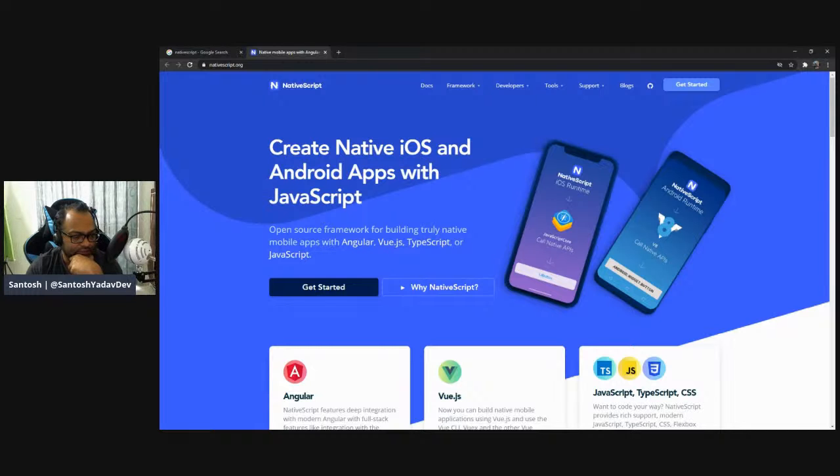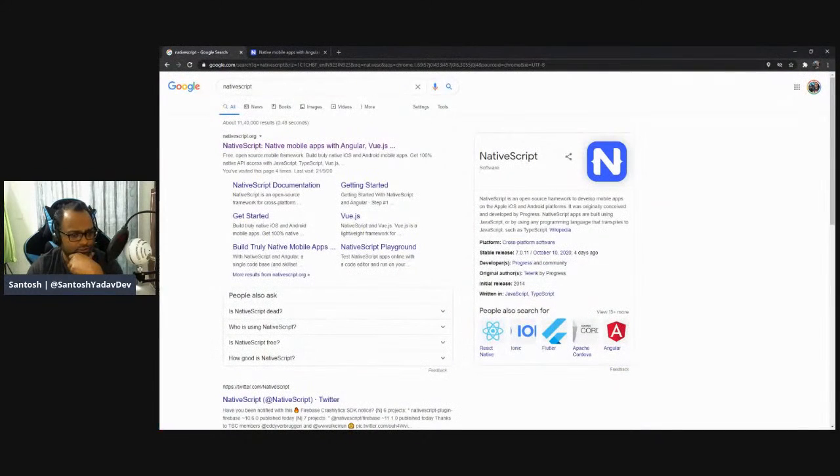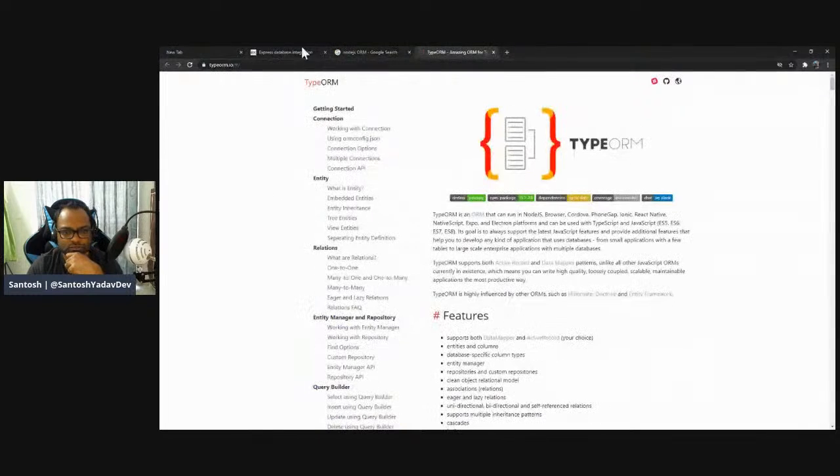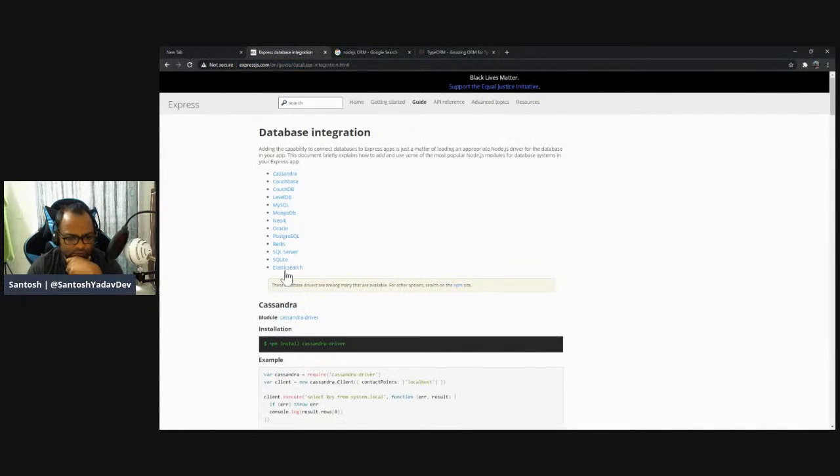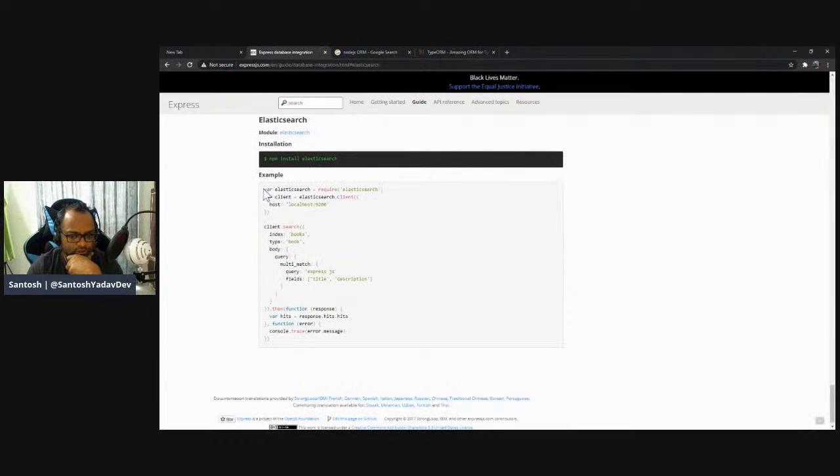Krishna has a question: can we use Elastic container in AWS with Node.js? Yes, why not. You just need to find the package which is available and then use it. If I'm not wrong, in the database integration guide you also have Elasticsearch, so you can go ahead and use Elasticsearch as well.